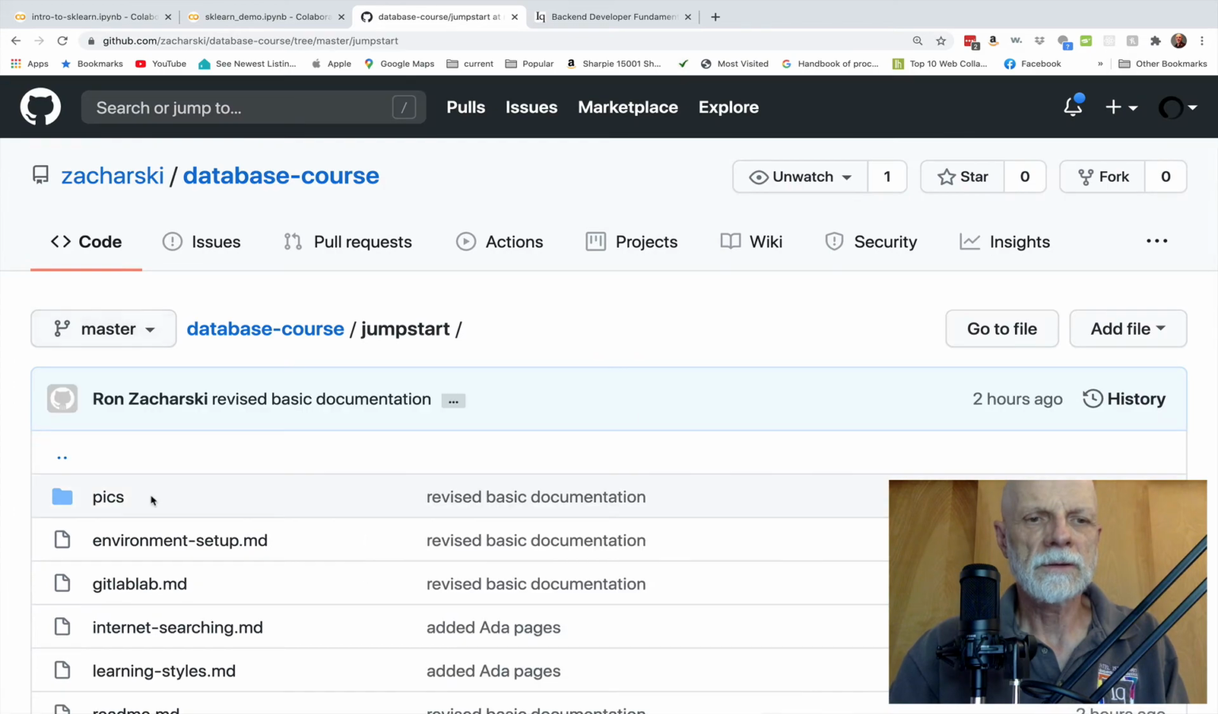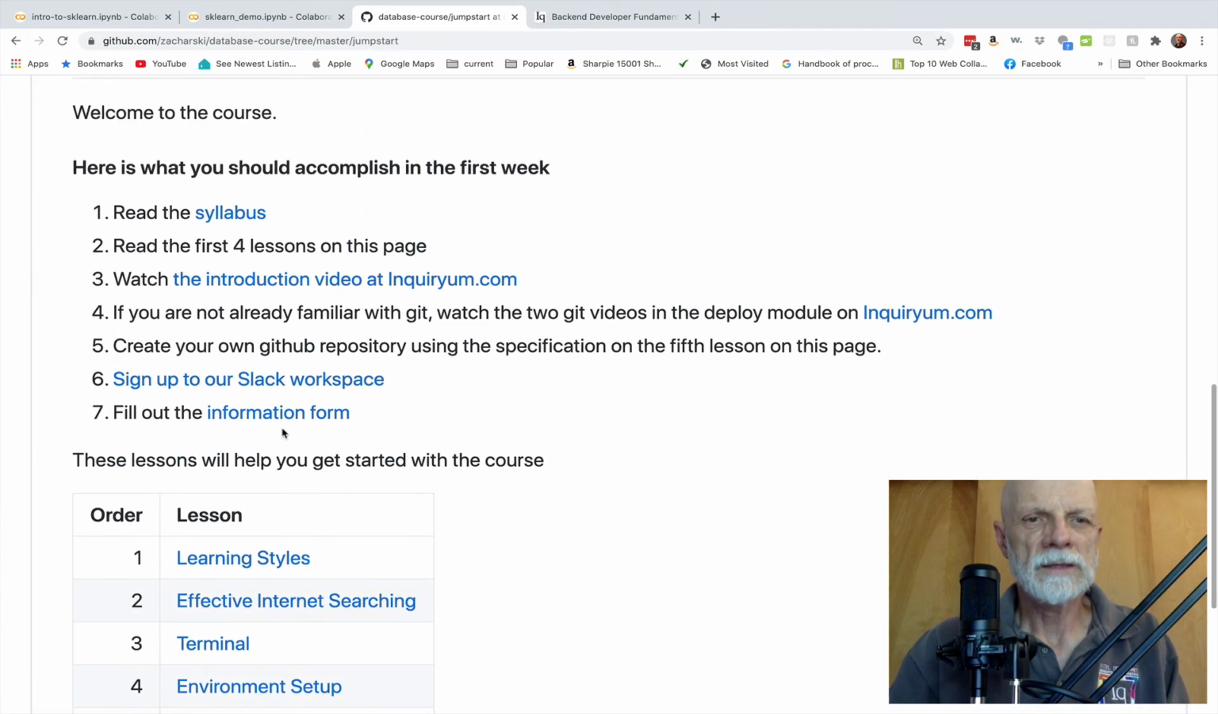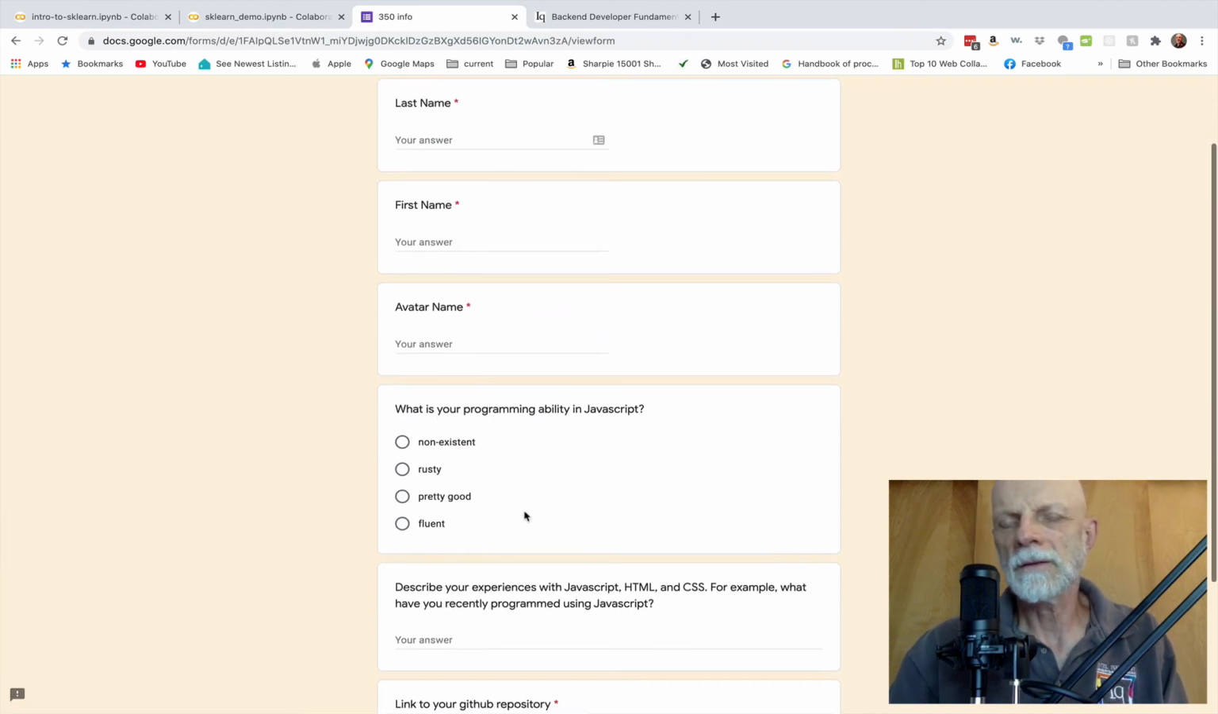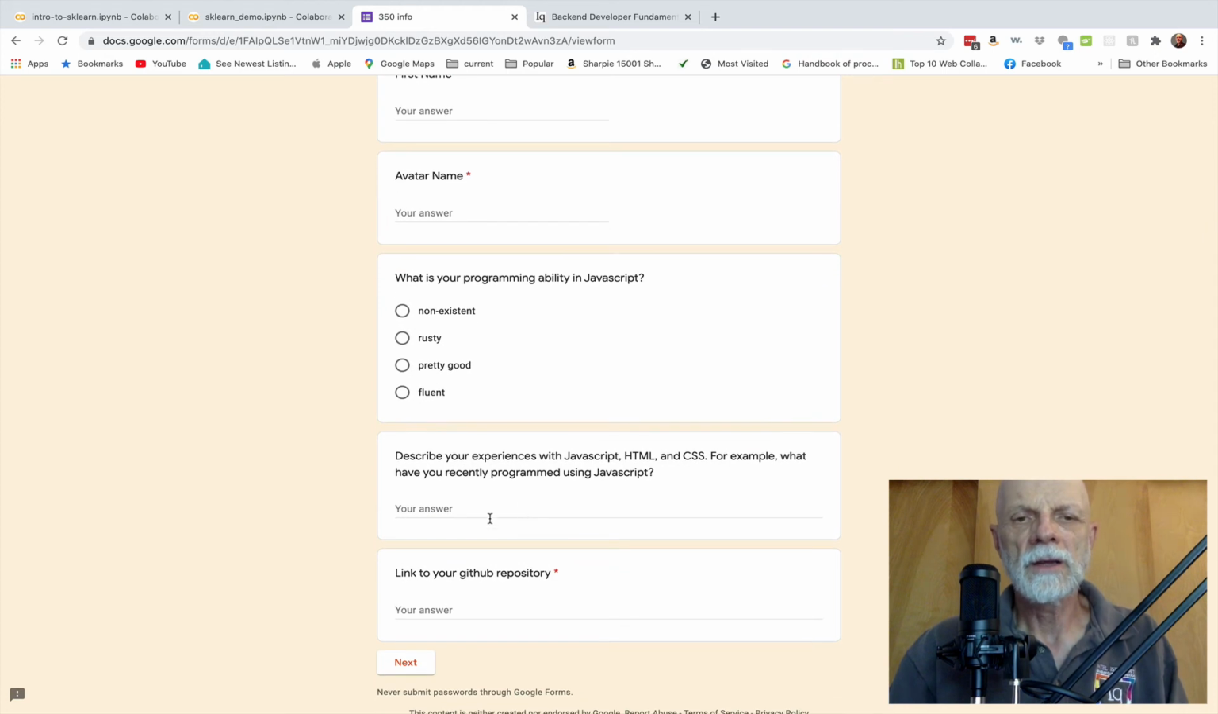Jumpstart. This information form is just a Google form where you give your last name, first name, and what your avatar name is. I just want to know a little bit about you, and the link to that GitHub repository that you completed. So that's pretty much that form.